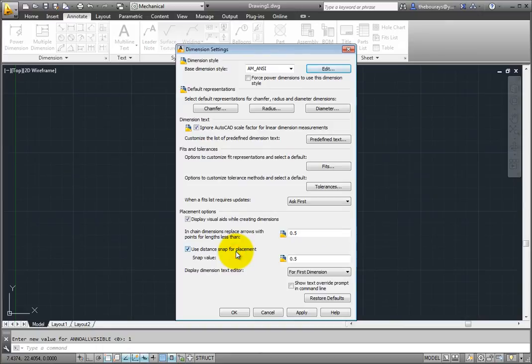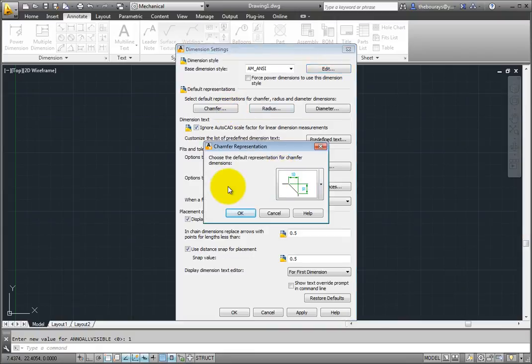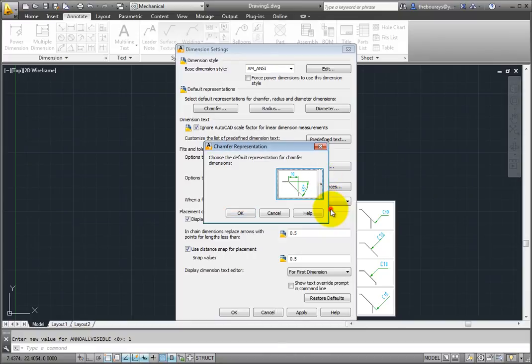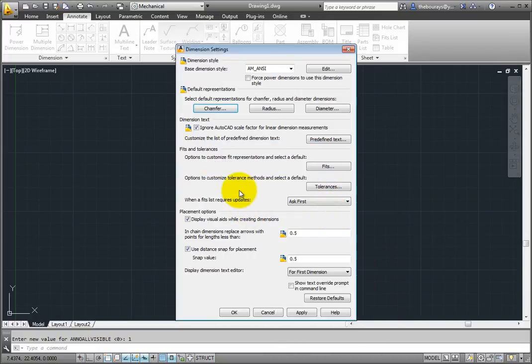Back in the dimension settings, the default representations area has 3 buttons to allow you to change the way chamfers are called out, or you can change the look of radius or diameter dimensions. Click Chamfer and the Chamfer Representation dialog box opens. Click the drop-down and you can change the look from distance to distance choices such as distance/angle. Click OK to accept the changes and close the Chamfer Representations dialog box.